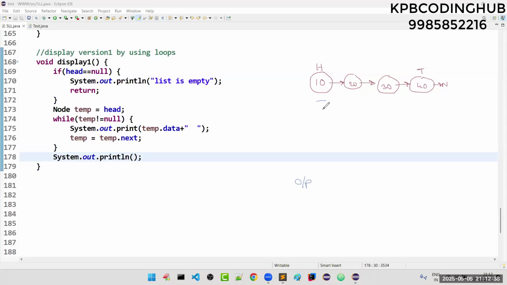Initially, temp is pointing to 10, sir. Is it not equal to null? Yes. Print its data, which is nothing but 10. Now, temp will become temp dot next. Sir, it is a while loop, right? Is temp not equal to null? Yes. Print its data. Now temp is equal to temp dot next.